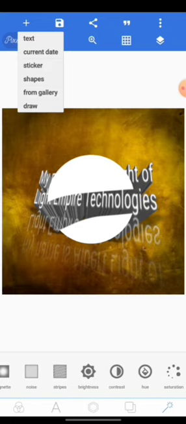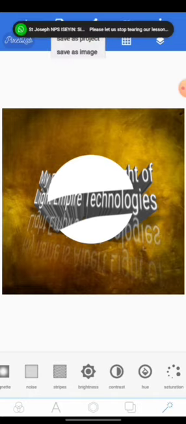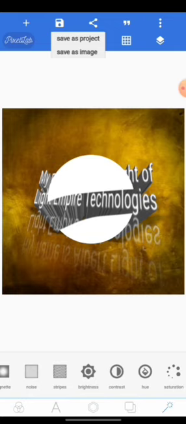Now let's go to the top of the screen. The plus icon, this you can use to add the text, add the current date, sticker, shapes, picture from gallery, and then you can also draw with your hand. This is for saving as project or as image. Saving as project means something you can actually refer back to. If you save as image, once you save it to your image, you can't adjust.